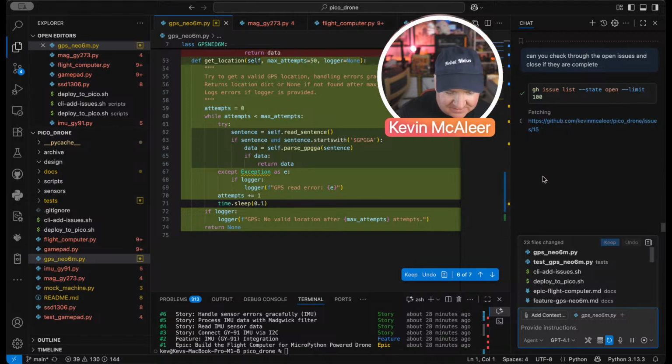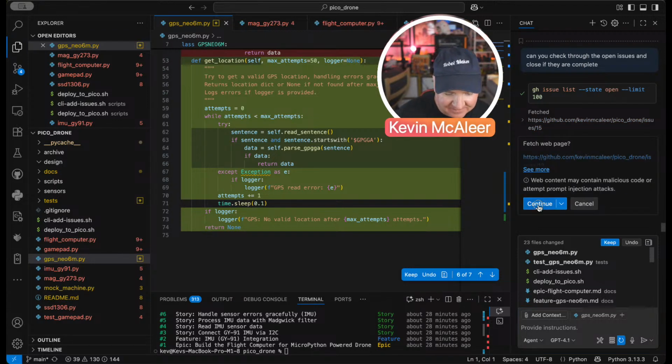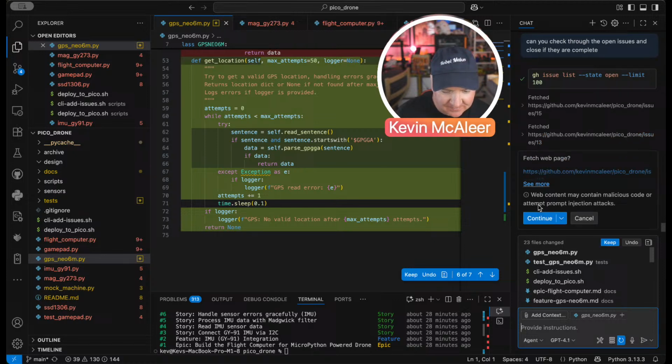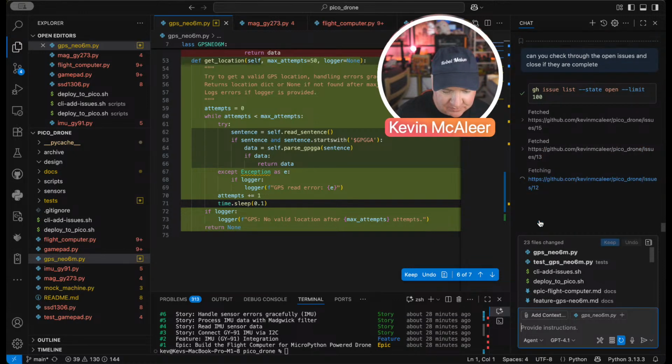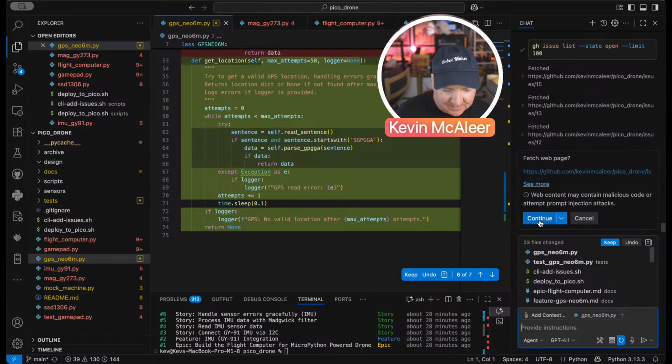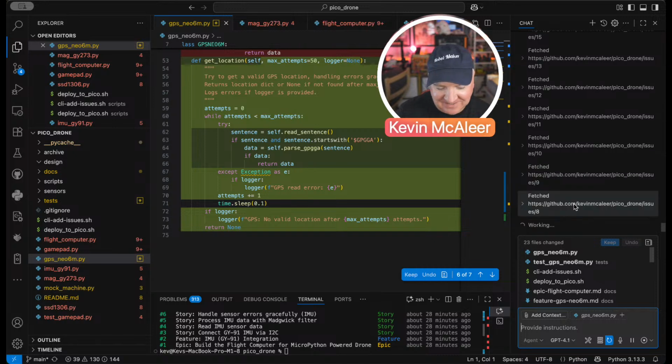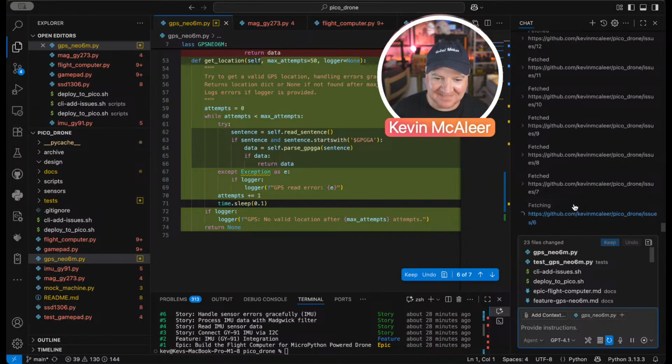Fetch web page. Yep, continue. It's going to fetch a web page. I'm going to check for that. Continue. And it's doing it for each of these individual issues. I'm just going to let it keep doing that. Continue. Allow. Always allow. That looks like quite a dangerous command. Let's run that. So it's now running the code to close out all those issues.